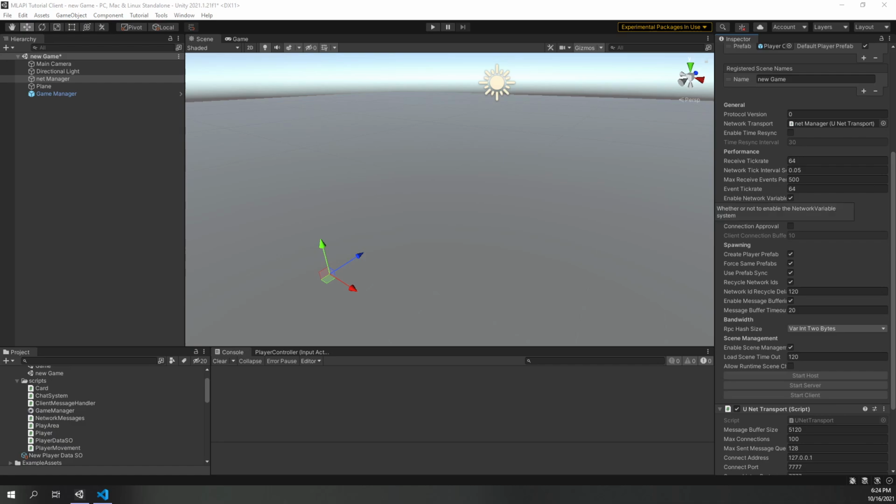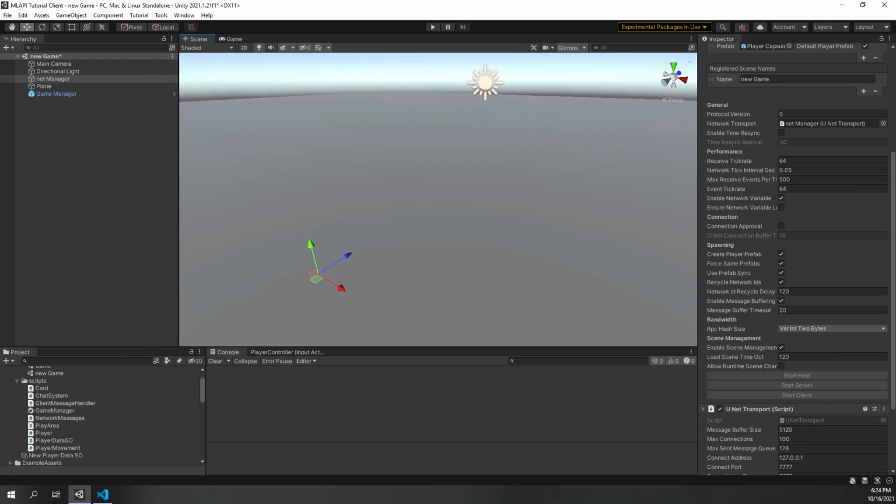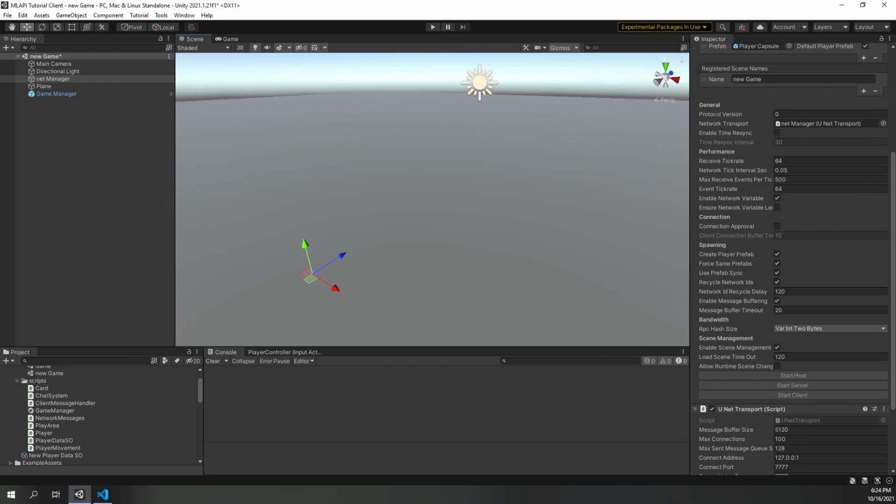You need to enable network variables. This is how you actually sync variables between the client and the server. I'll go into more of this when we get into the code, but this is important to have checked. You can also ensure network variable link safety. I think that's just checking for like buffer overflows and whatnot.